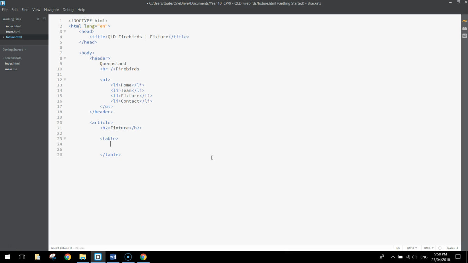Inside of the table tag we're going to make a new table row, and inside of this table row I'm actually going to put in some TH tags to start with, which stands for table header. I'm going to copy and paste that another 2 times, so we've got 3 table header columns. In the first table header we're going to write the word date. In the next one we're going to write venue, and in the final column we're just going to write time.